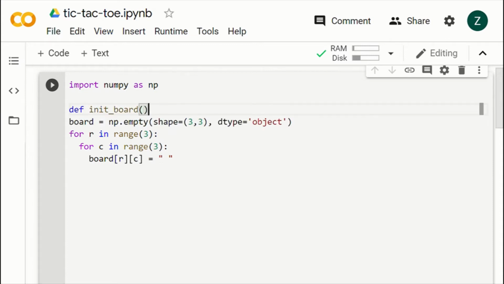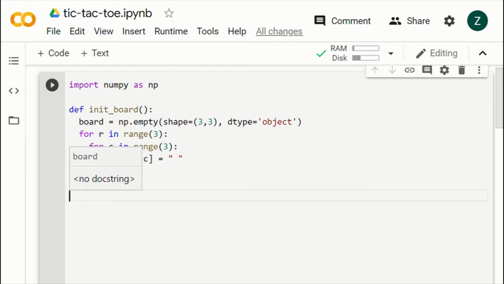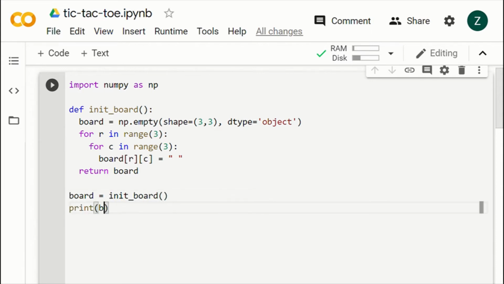So we're going to wrap this in a function called initBoard. And then finally we're going to return our board so that we can see it. So in order to actually get our board, we're going to set board equal to initBoard. And then why don't we print our board so that we can see it.